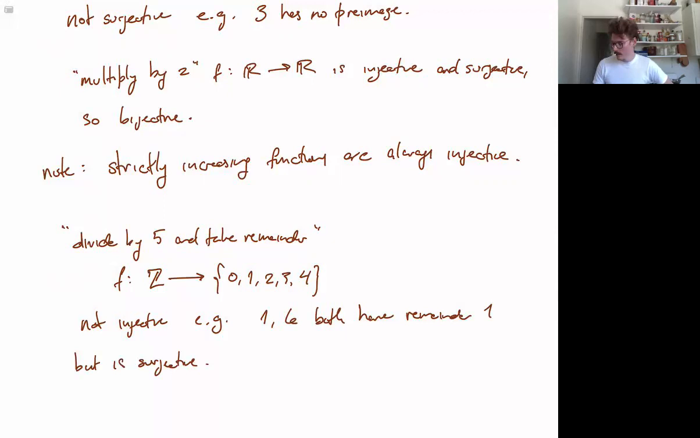Because, for example, what is an example of a number that has each of these remainders? You can just take that number itself. So if, for example, 3 will have remainder 3. No problem. So this is a function that is surjective, but not injective. And this is also a little preview of modular arithmetic, which we'll be seeing very soon. I think even later this week, we'll start talking about modular arithmetic. Great.